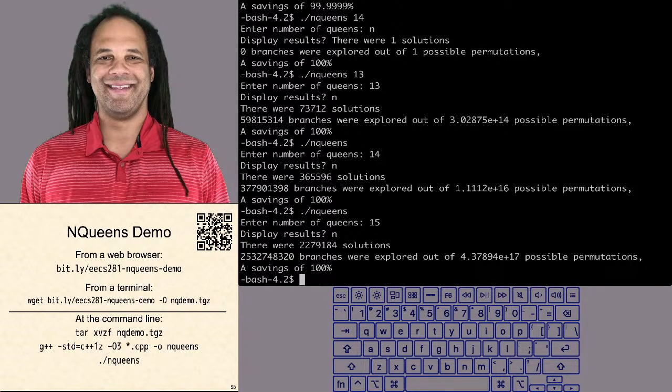So here we see why by doing an n queens of 15, it's 4.3 times 10 to the 17th possible permutations. We investigated 2 billion branches and found over 2.2 million solutions. So this is really how efficient this can be. If you're concerned about this, this is the kind of thing that you should run and try.